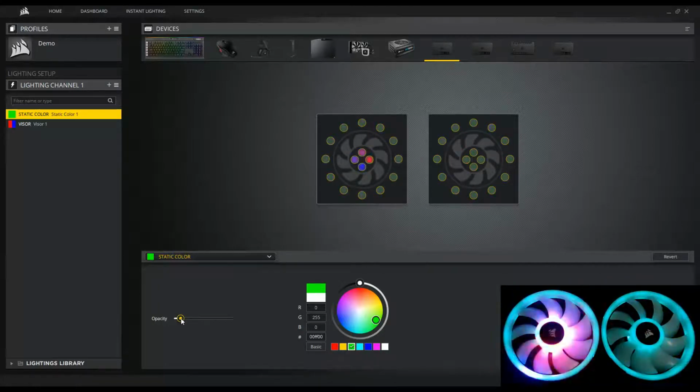So as I change it to a green, the green will actually blend in just a little bit based on the opacity with the visor effect. So this is something that we weren't even able to dream of in Link, and you can get into some really, really cool, interesting stuff when you start playing with how these layers work together.